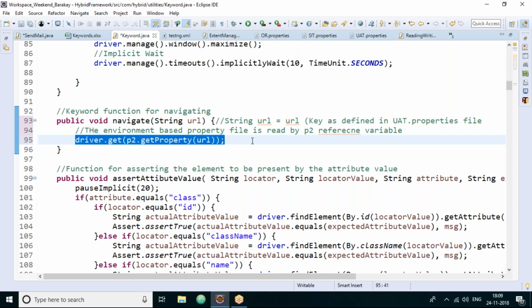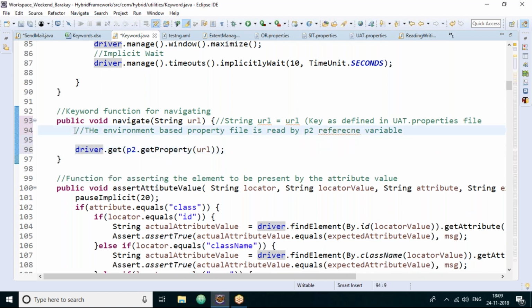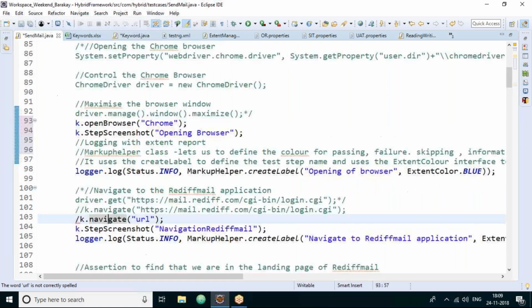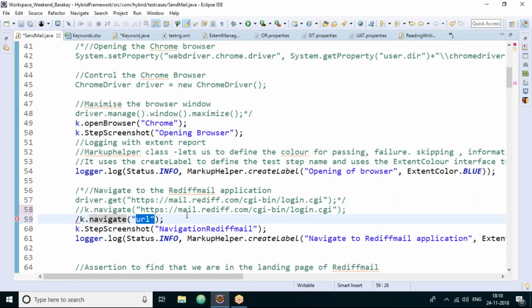And in order to do this, I'll copy this first, put it above this and then do the change. Paste it. This was earlier hard-coded as the URL. Now I have changed it to read the environment based property file by P2. And URL is nothing but this particular parameter. The value of this parameter is coming from URL, which is passed in sendMail out here. Am I clear what's happening? Yeah.